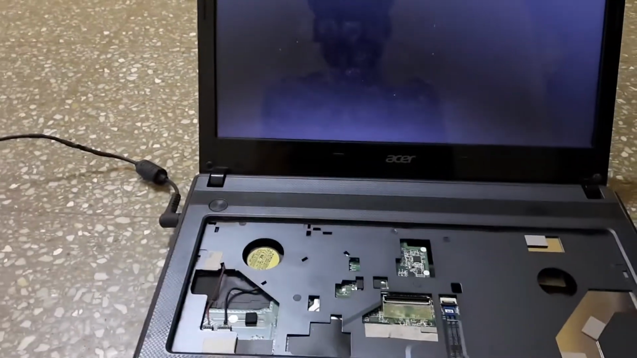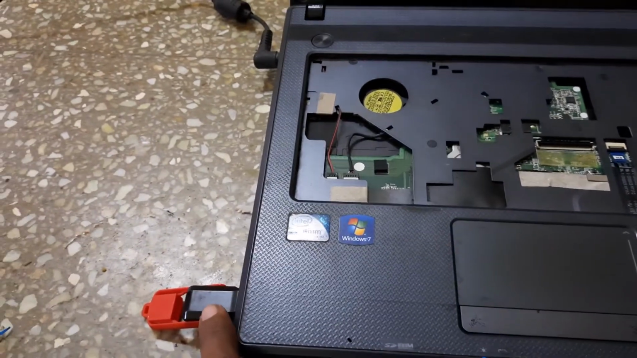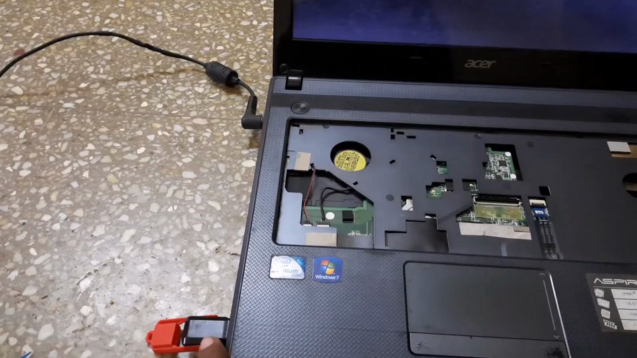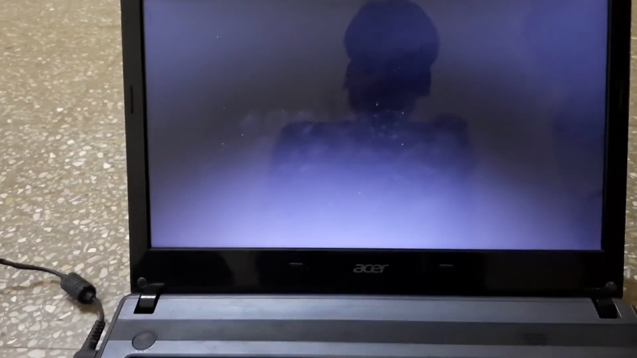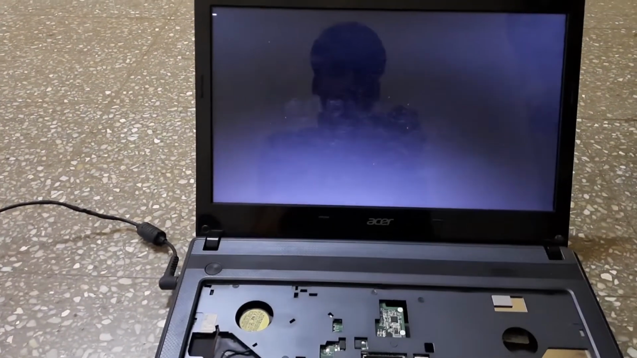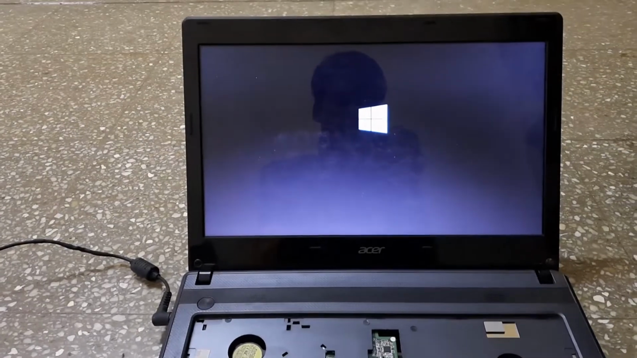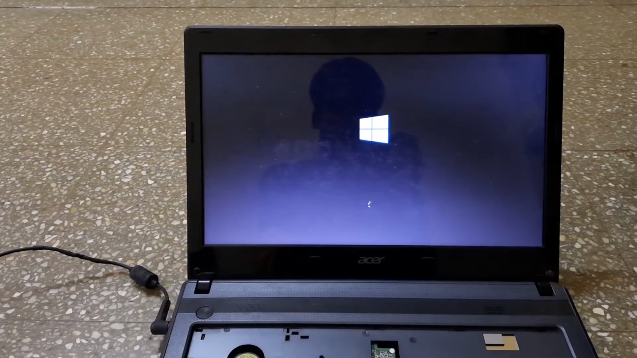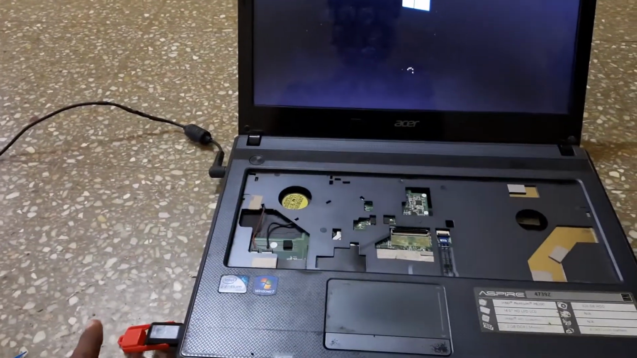Hi, let's see how to install Windows 10 in all the laptops. So I have taken the USB bootable pen drive. I just made it, and now it's plugged in. Now the device is booting from the pen drive.